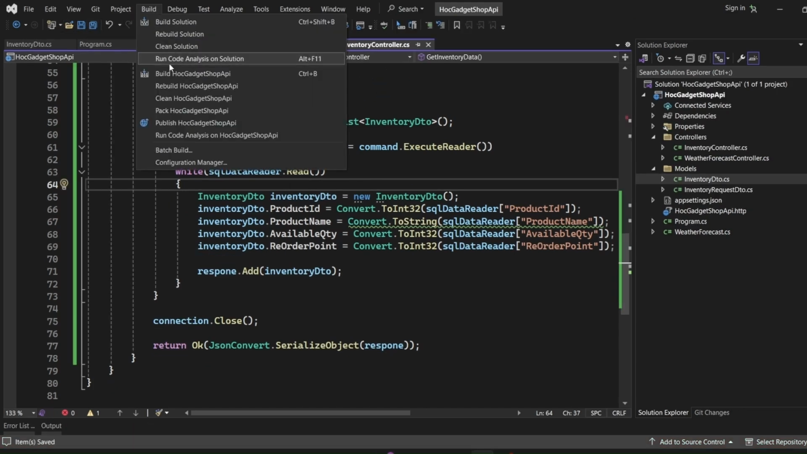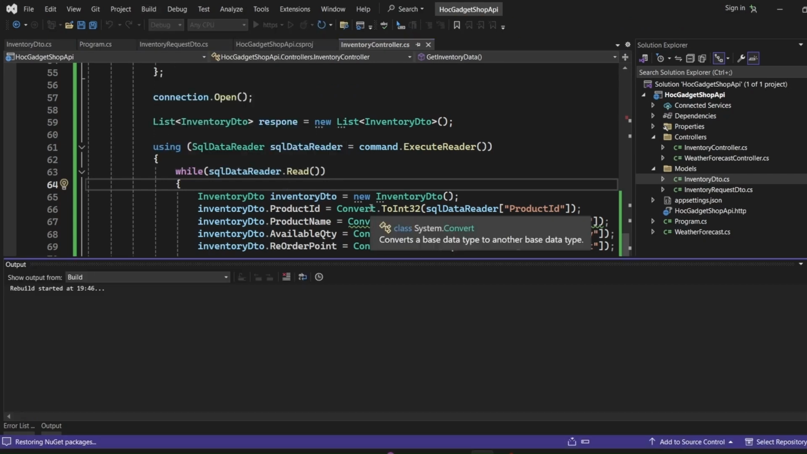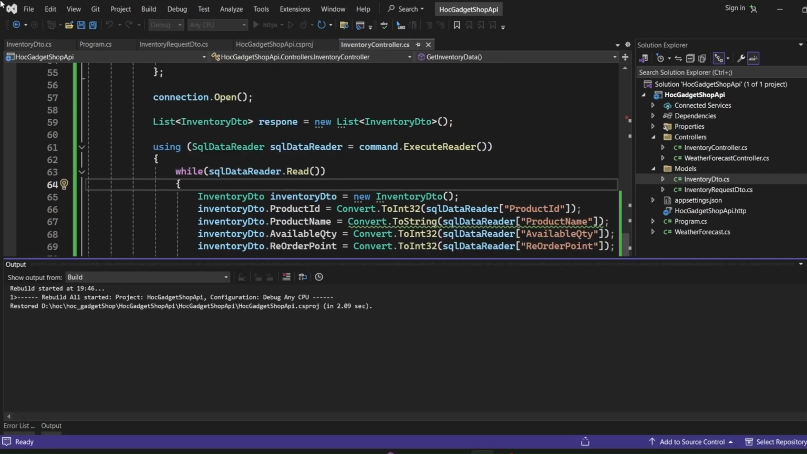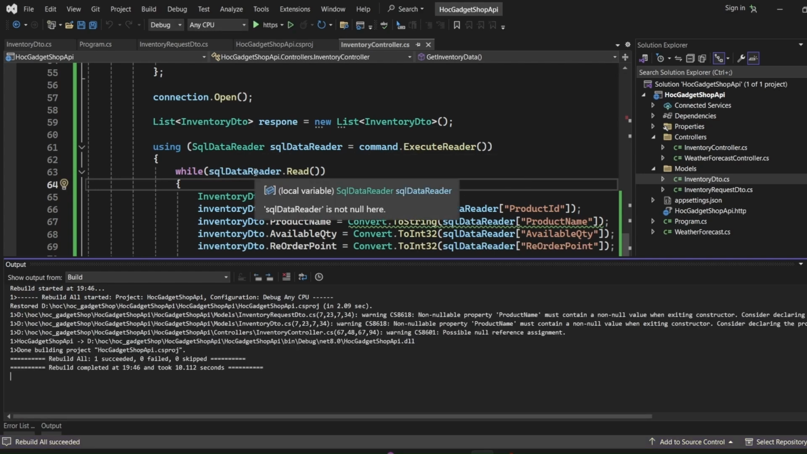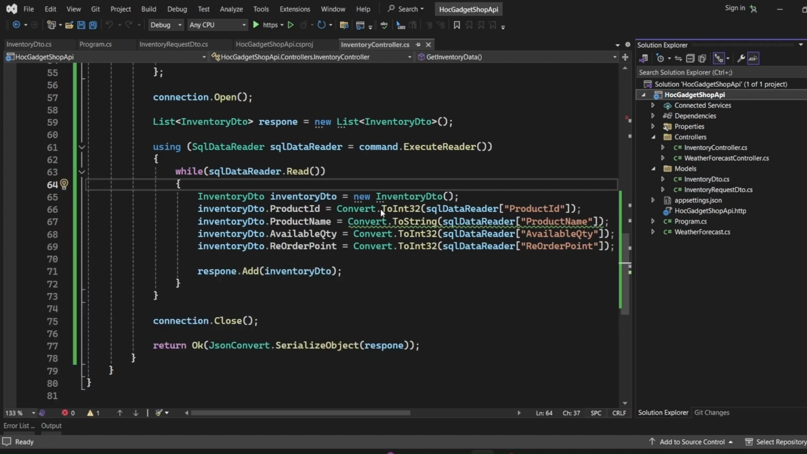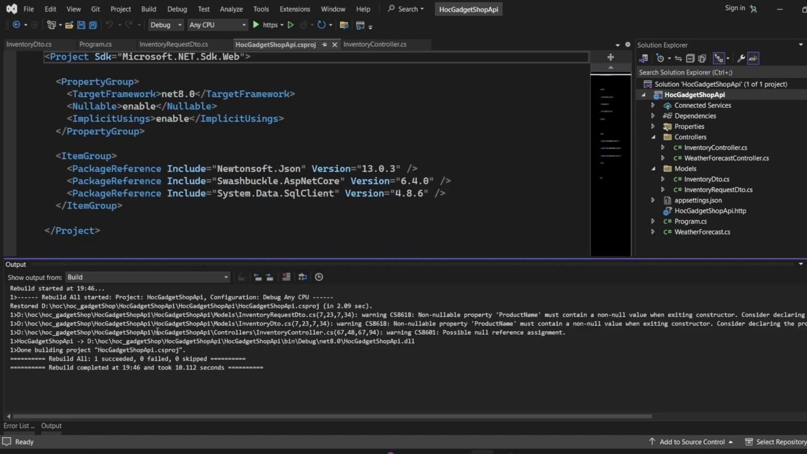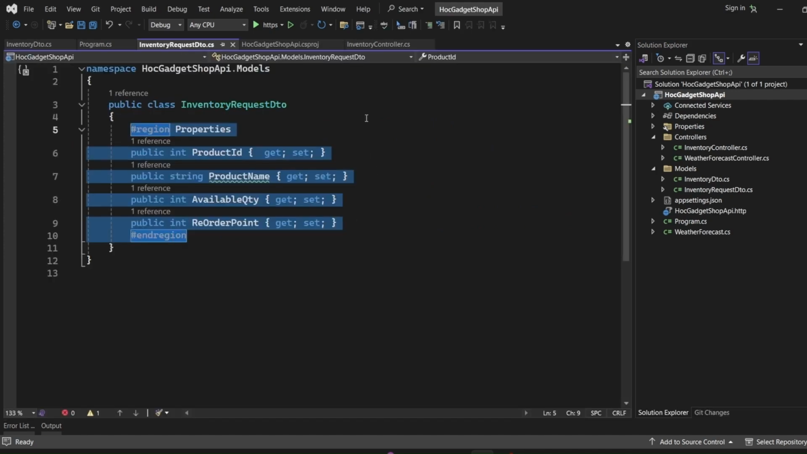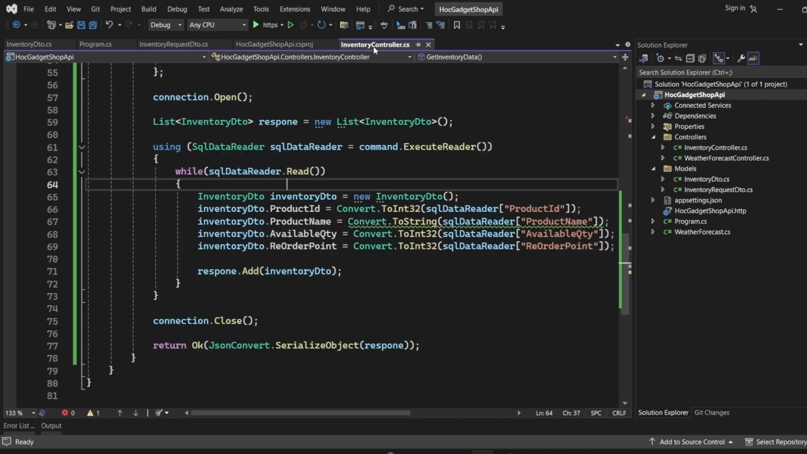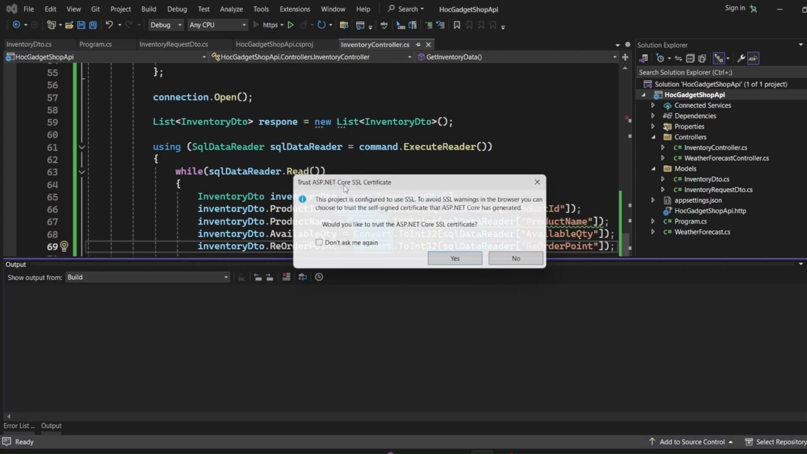We can build it also once. We're trying to rebuild the solution so that there is no error in the code that could be checked from here. If the rebuild is completed successfully, it says one succeeded, because we have only one project in the solution. So it means that our code is going to work fine syntactically. Logically it's going to work fine or not, we will be able to know once we execute it. So let me now just execute the solution.